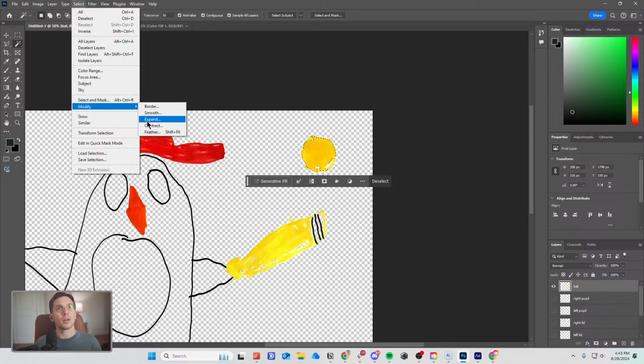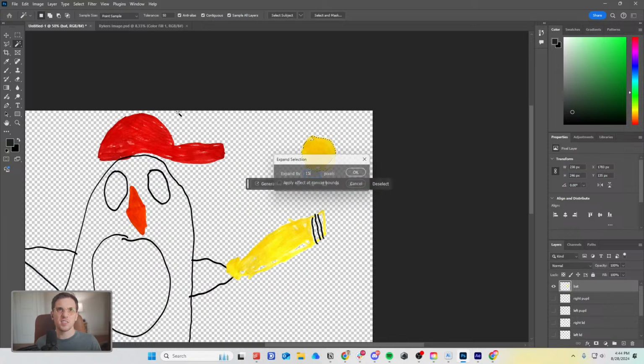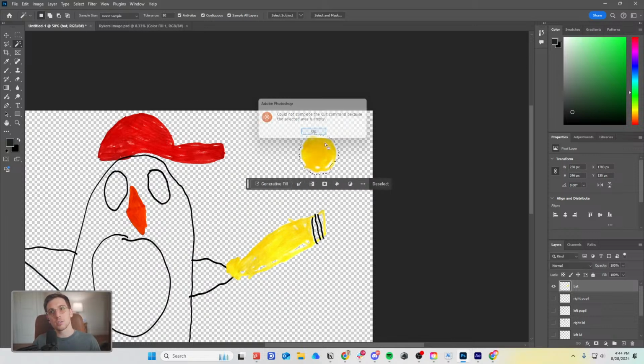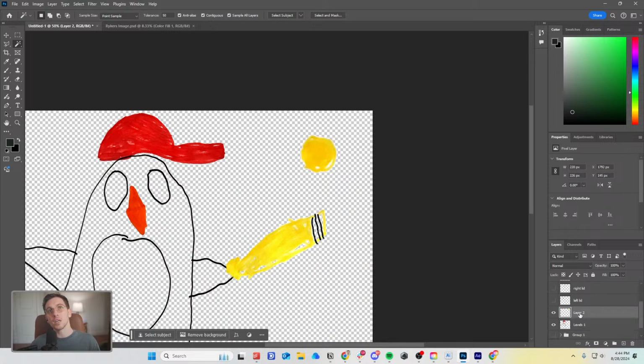Select, modify, expand 15 pixels. Control X. It's empty because it's not on that layer. So press Control X, Control V. Why not you? Why not, sir? All right, Control Shift V, and we'll call this ball. Call this main.